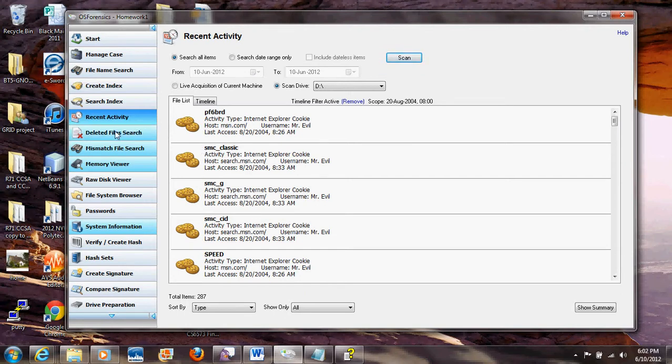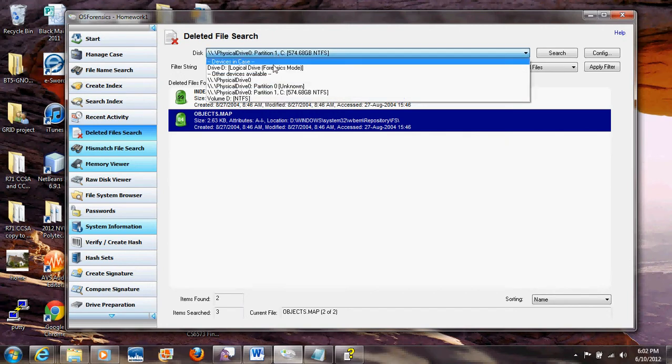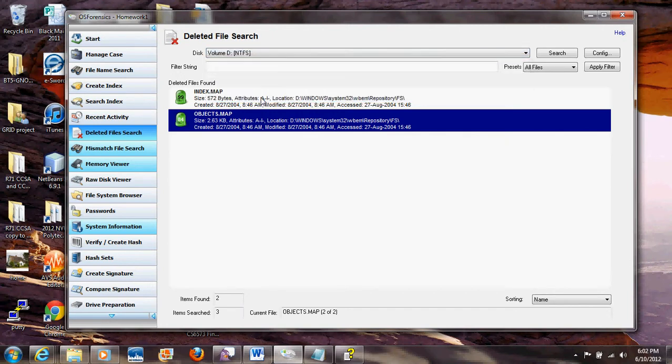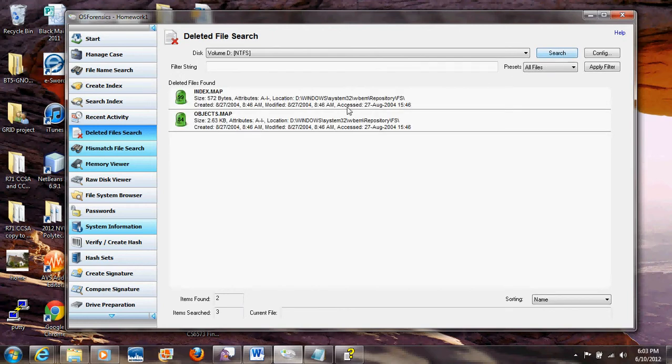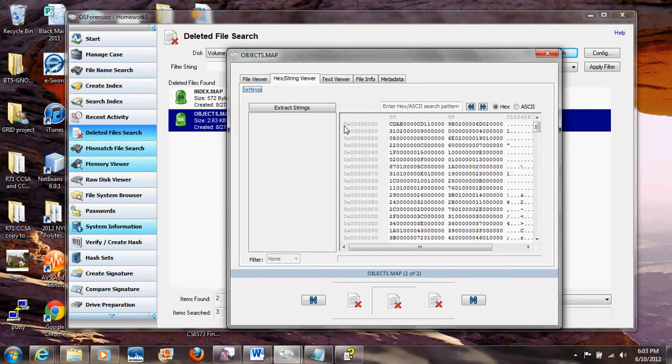The next thing we'll take a look at here is a deleted file search. What this will do is take a look at what files were recently deleted and give you a quick listing of those, and you can take a look at them and then go from there. See, it drilled down into this. I double clicked and it pops up the hex string viewer here.